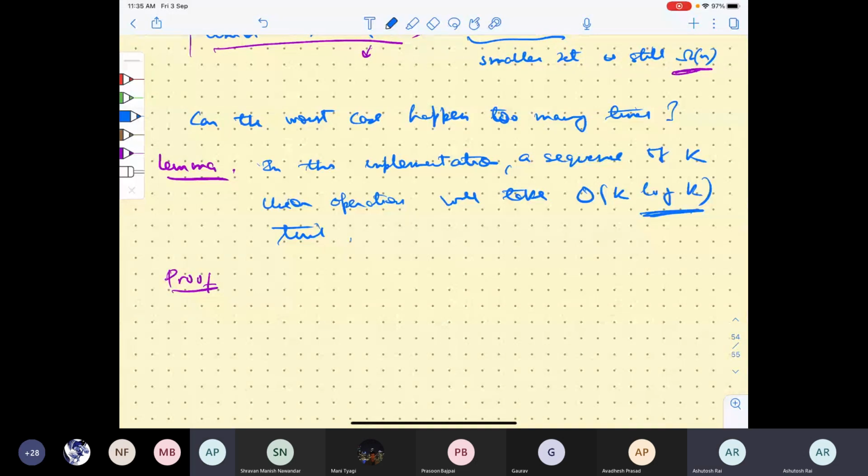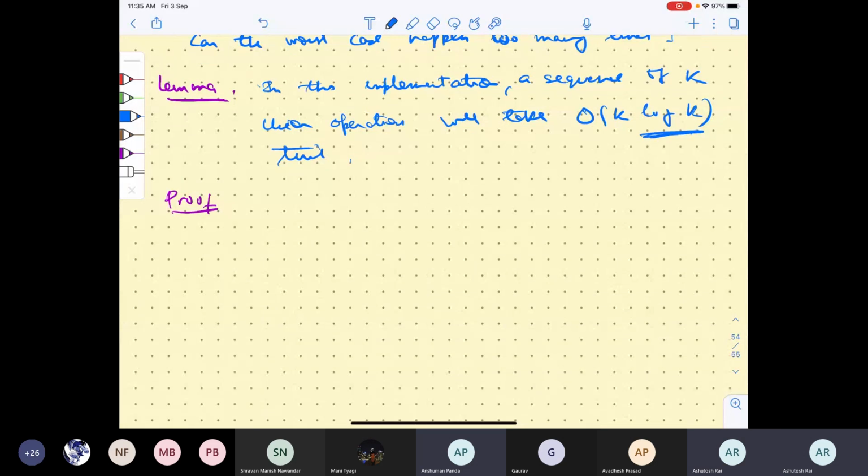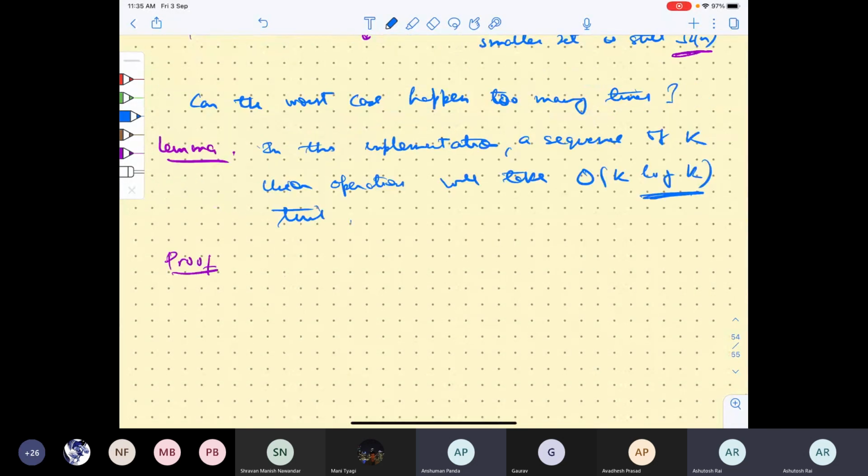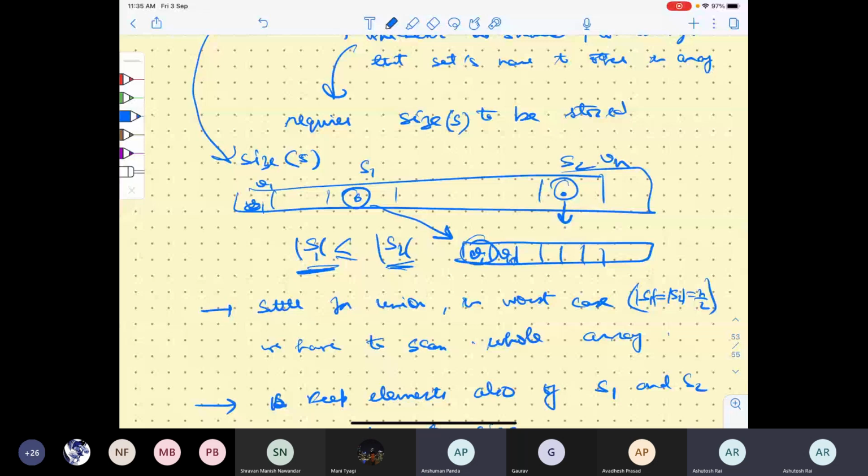Yeah, we are changing the label. We change the label of each element at most log n times. That's correct. So yeah, let's do that slightly formally.